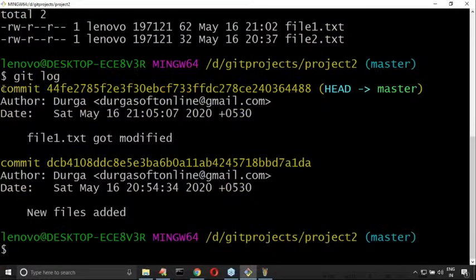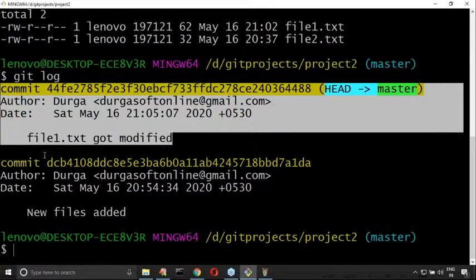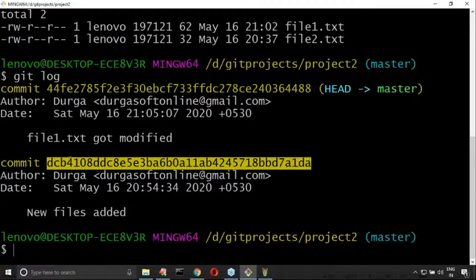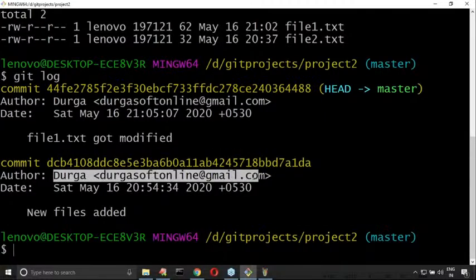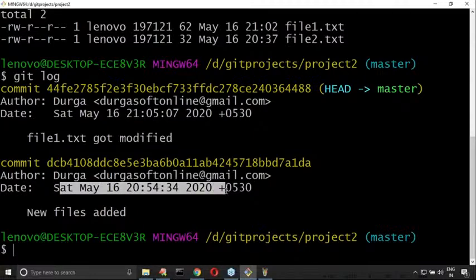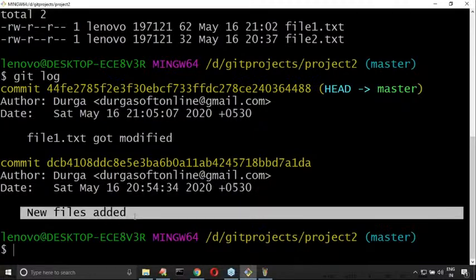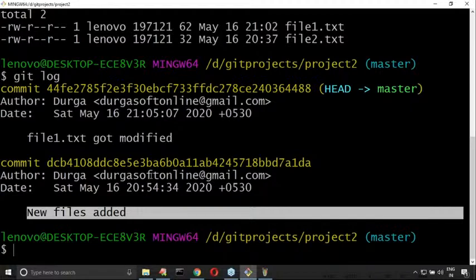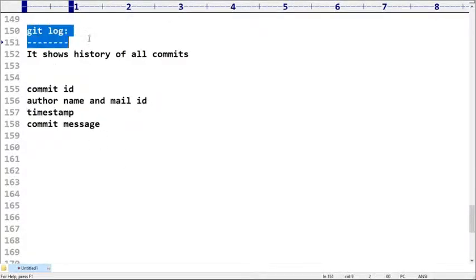If you can observe, for every commit, this is one commit, this is one commit. So what is the commit ID? Next, what is the author name? Next, at what time this commit happened? Next, which files were added, like new files added, and the commit message. Next, the most common user command is git log.